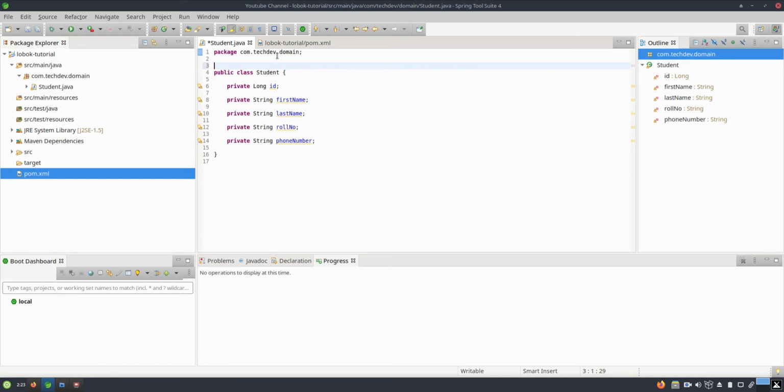Guys, Lombok provides us an annotation which will create getters and setters at runtime. It means you will not have any getters and setters in the .java file, but you will have them in the .class file, not in the Java file but in the class file.